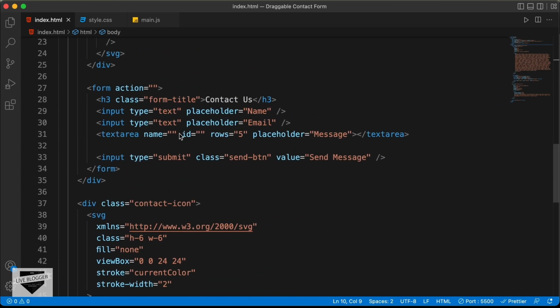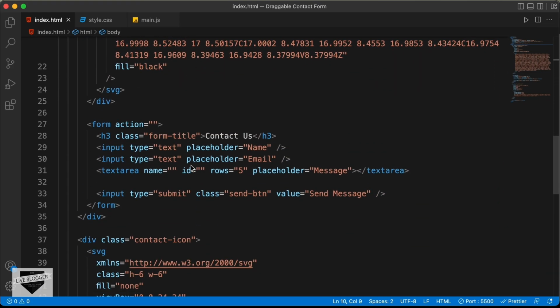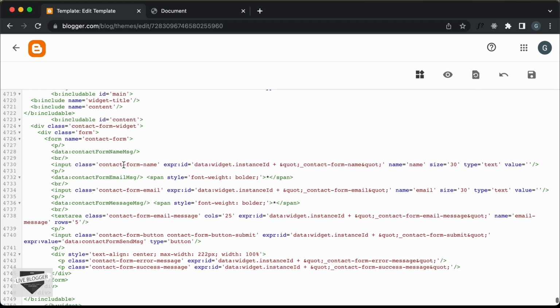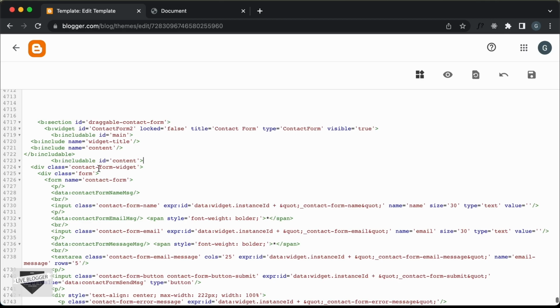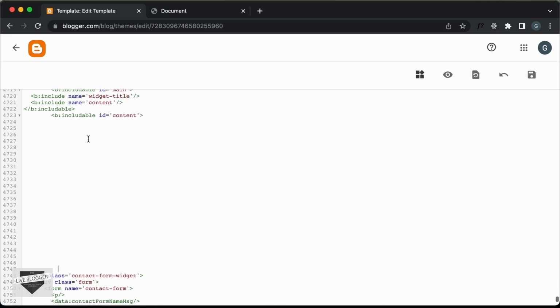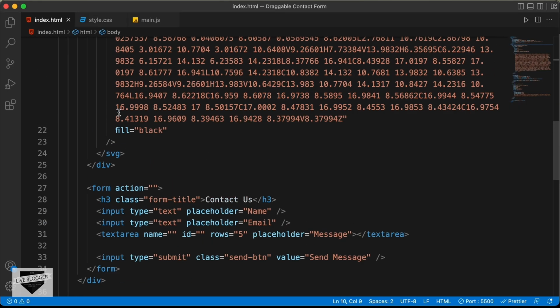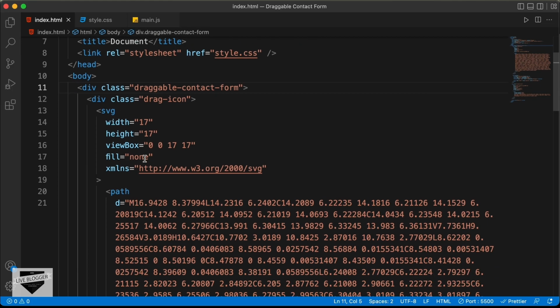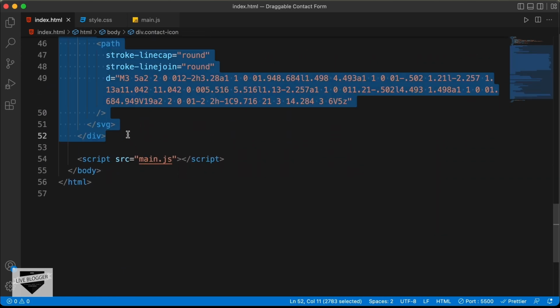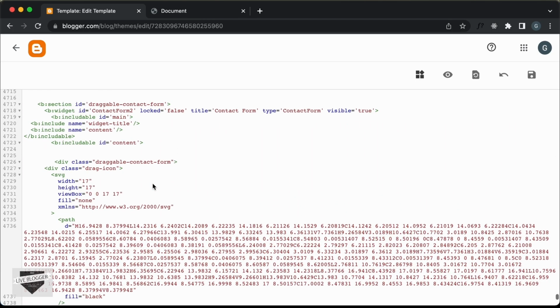We also have these input fields over here, and we also have this button. Now we have to copy all of this, and integrate the input fields inside this contact form into our contact form. So inside this includable with an ID of content, I'll make some space over here and paste our custom contact form. Let's paste the HTML over here, and then we'll make the necessary changes. So let's go back and copy all this HTML from here, and paste it over here. Alright, our HTML has been copied, and this is how it looks.